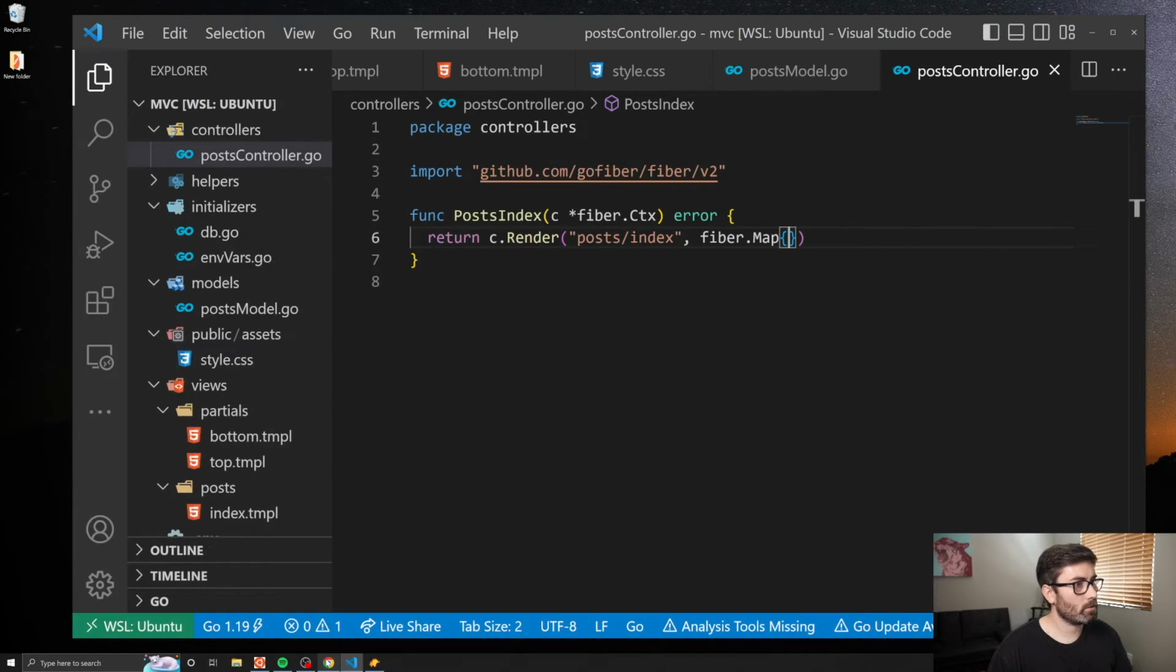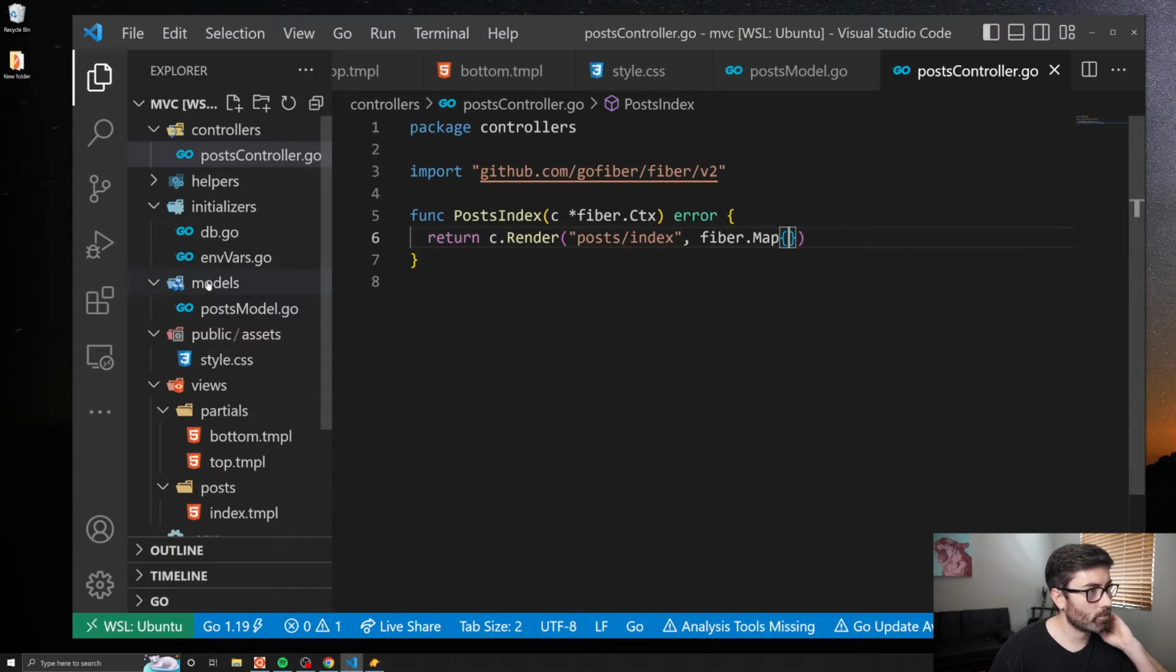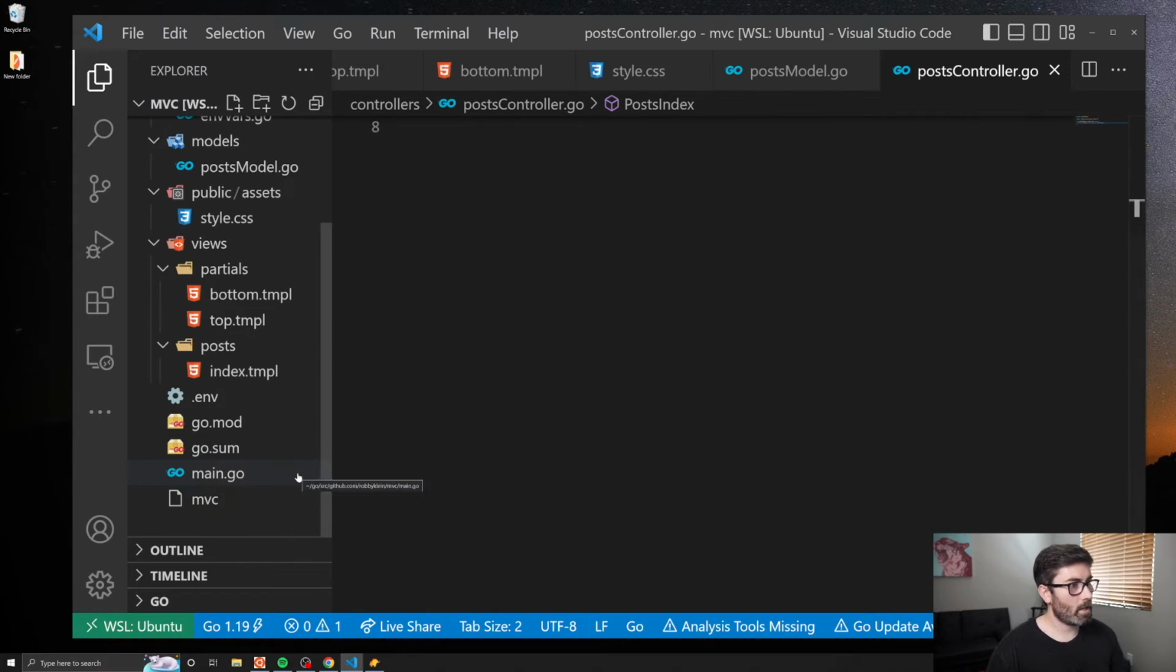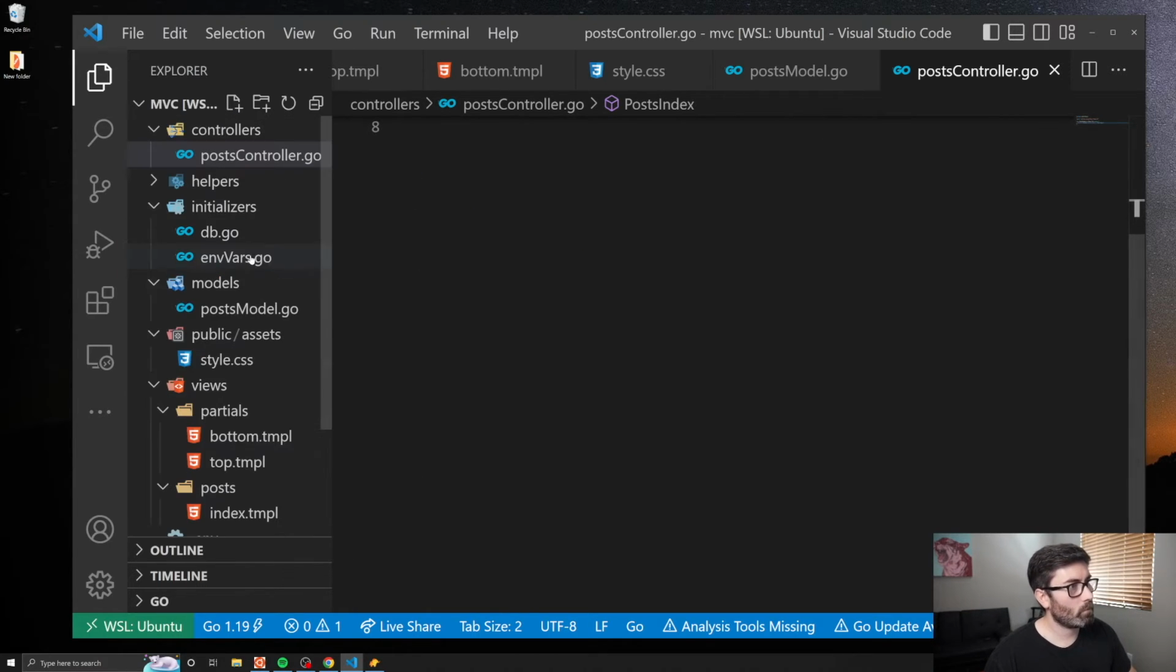Let's see. We got a controller set up. We got initializers. We got models. We got our public stuff right here. We got our views right here. So yeah, that's basically how I'll organize the majority of everything. If I need a random function that does something, I'll just throw it in helpers right here. And yeah, some things to note.